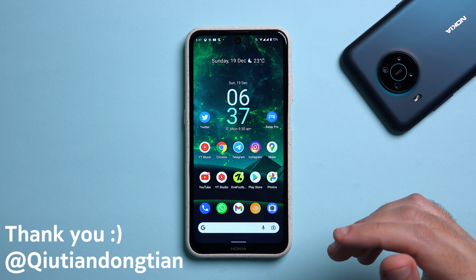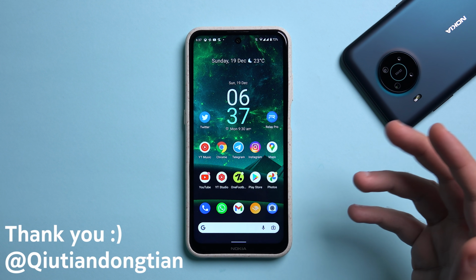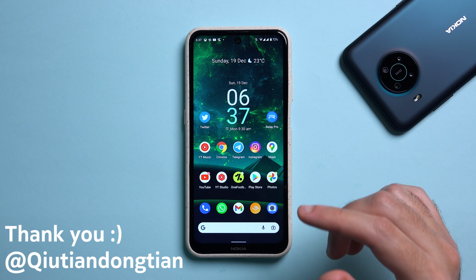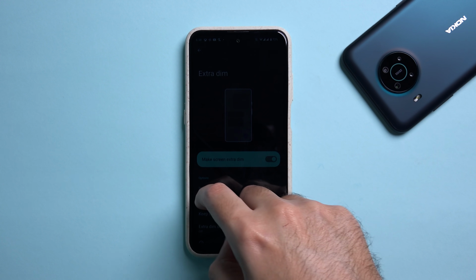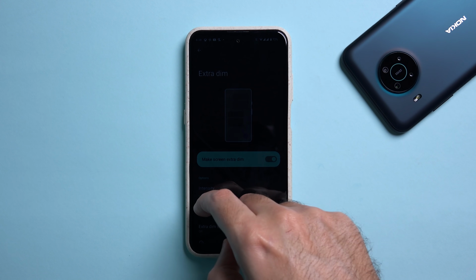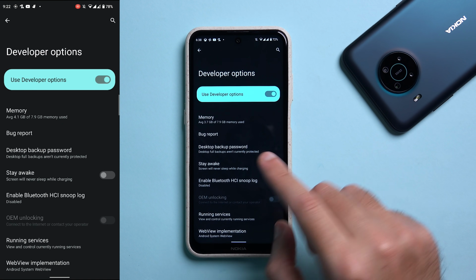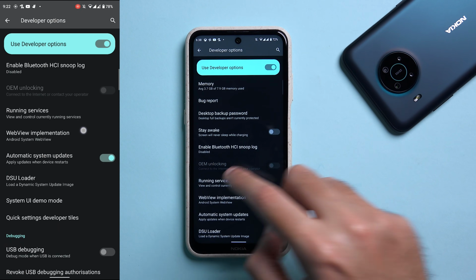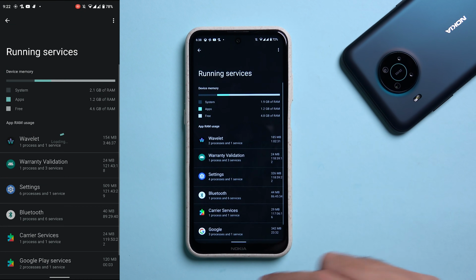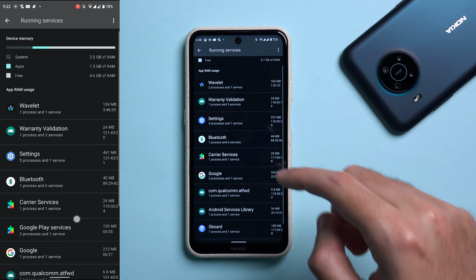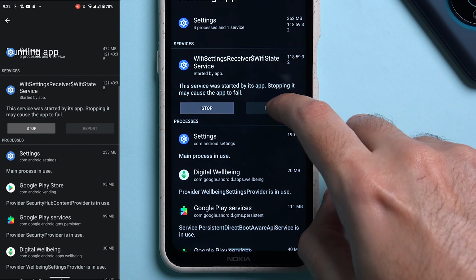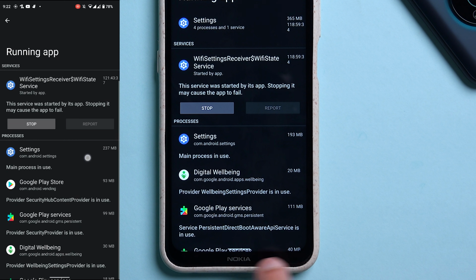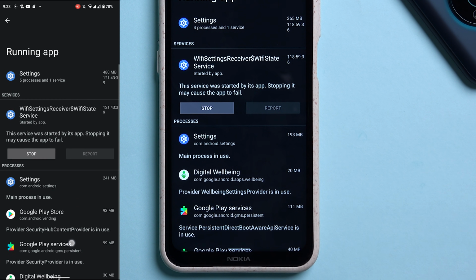User Quitian Dongtian, and I'm sorry if I'm saying your name wrong, has reported that while sliding the brightness bar in super dim mode, the screen flickers. As you can see, I don't have this issue on my unit. He also reported that in developer options, running services sometimes don't display the full list of applications that are running in the background. And I've also noticed this myself, as you can see, when you scroll up here, you still can't access the bottom of the list, so that's another bug.